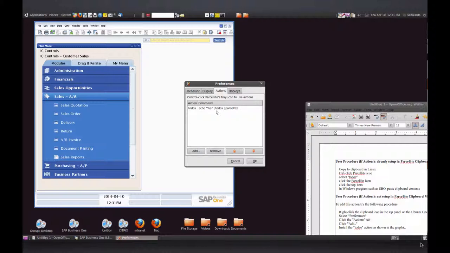If you see this in here, you're already set up to get going with importing formatted text, copy and pasting into SAP. If this is not here, all you have to do is click add, type in to-dos, and then over in this side, type in echo, and then these parameters right here, just as you see them. This instruction is also on the intranet in a text format. But anyway, this is where you do that.